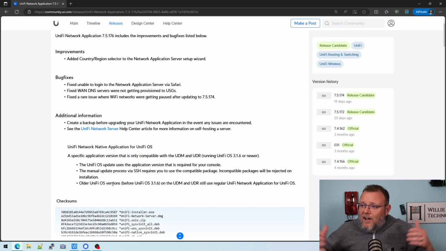So let me know, are you going to upgrade to this? You going to wait another week for some more news or what? I'm actually going to update some of my 7.5.174 where we're seeing weird issues. That's what I'm going to do, is I'm going to upgrade those because we can't go back in this situation to 7.5.172. So let me know how you're going to handle it.